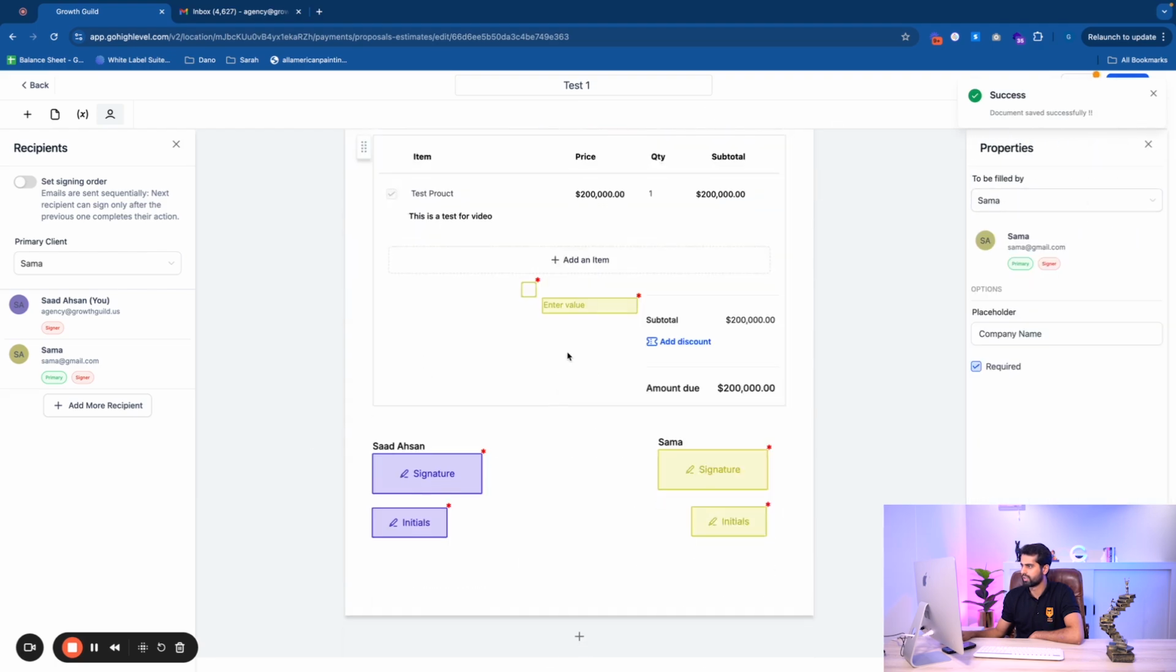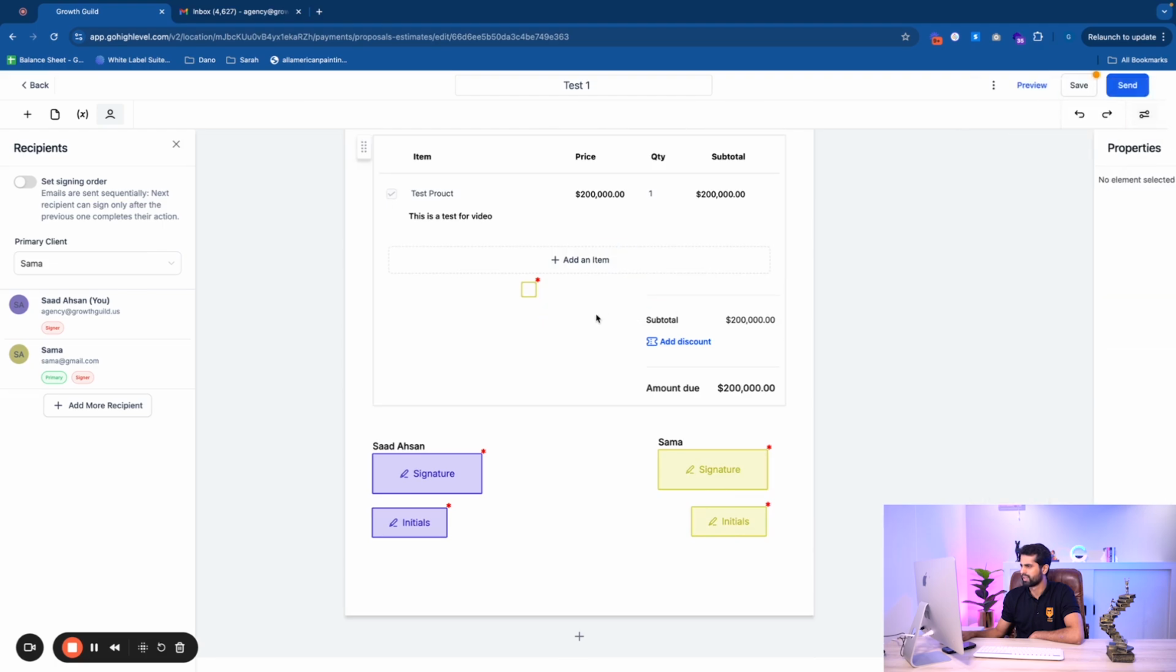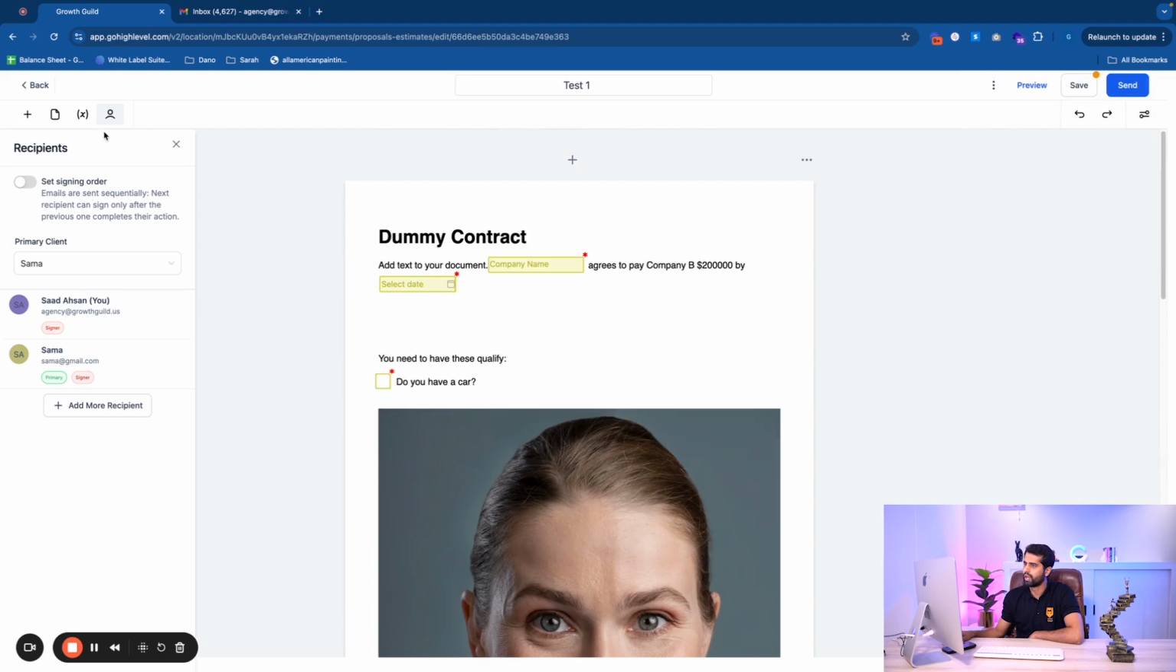He has to fill in this. He has to fill in this. He has to fill in this. I'm not really sure why this is there, but okay. He has to fill all of this, and now if you want to do multiple people, you can do that too.